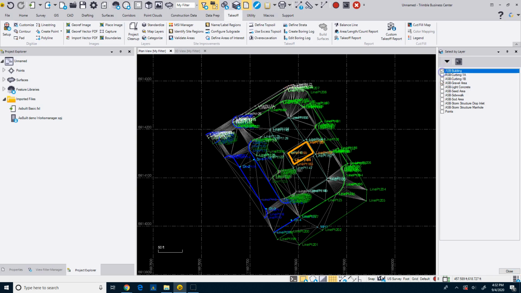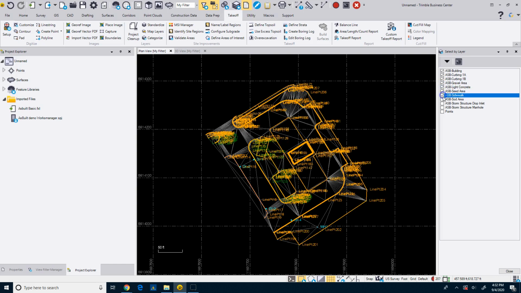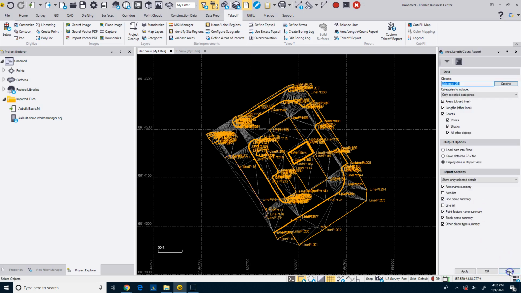I'm going to choose, I want the building, I want the curbing 1B, I want my gravel area, light concrete, my seed area, my sidewalk, and my sod area. I also want my storm and my inlets. Okay. I'm going to click close.